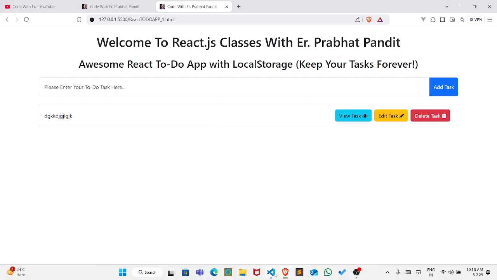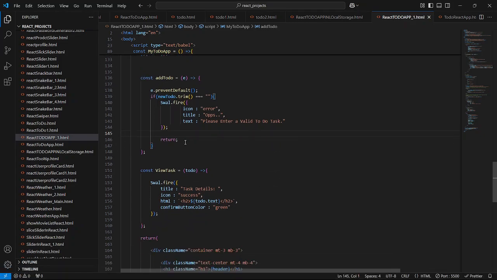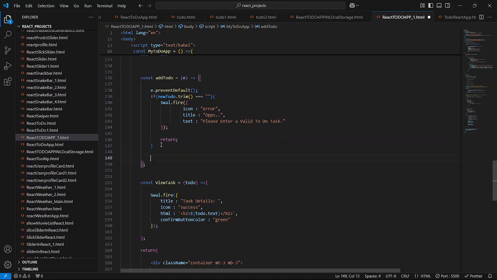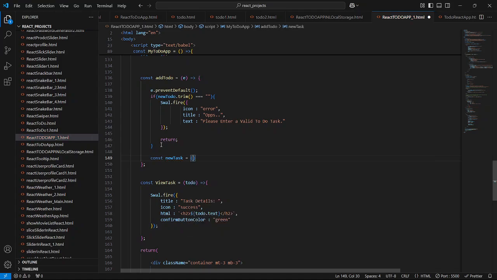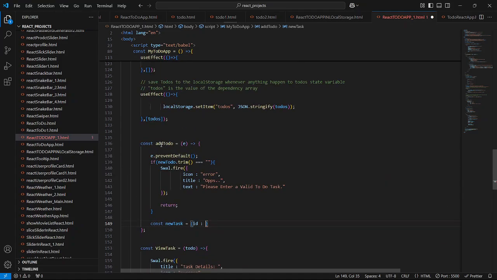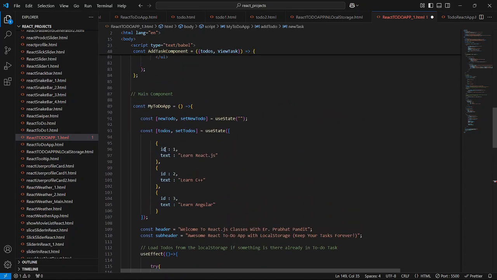So just come to the code now, and after this return, or after this if block, I'm gonna create one const. I'll just say here new task equal to, I'm gonna create one object with the property id. You can see here we have the property id and the text. So in the same format guys, we are gonna create it.